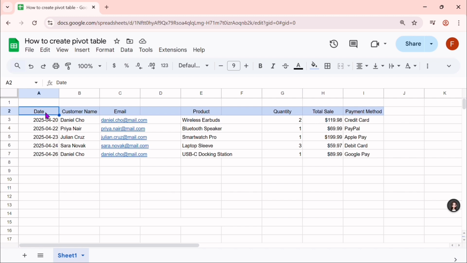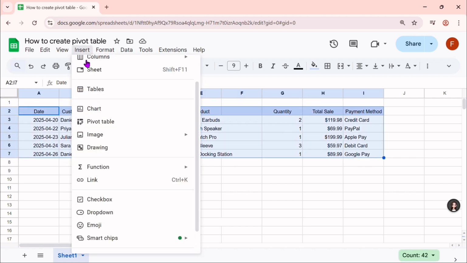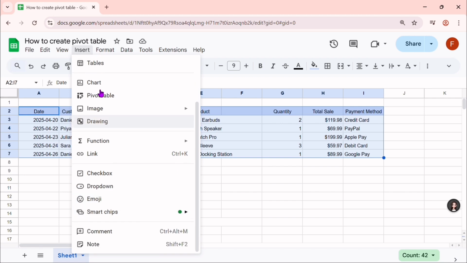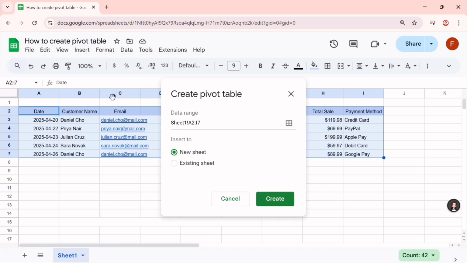First, highlight the data you want to analyze. Then go to the top menu, click Insert and choose Pivot Table. A new sheet will open. On the right side, you'll see the Pivot Table Editor.